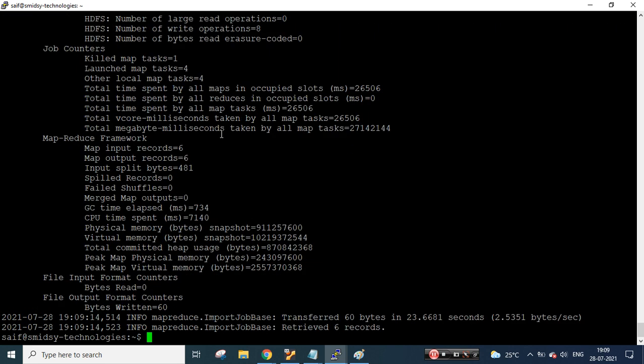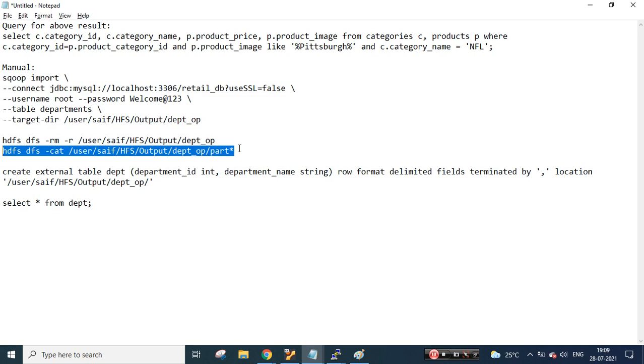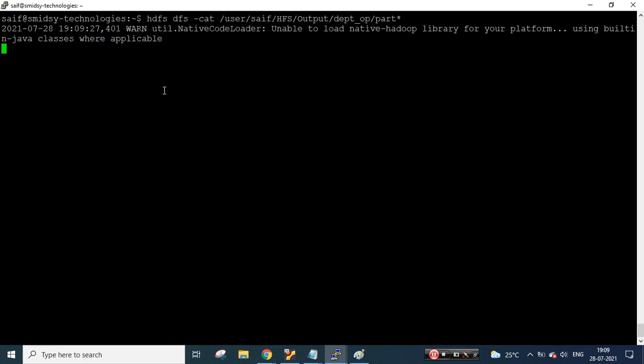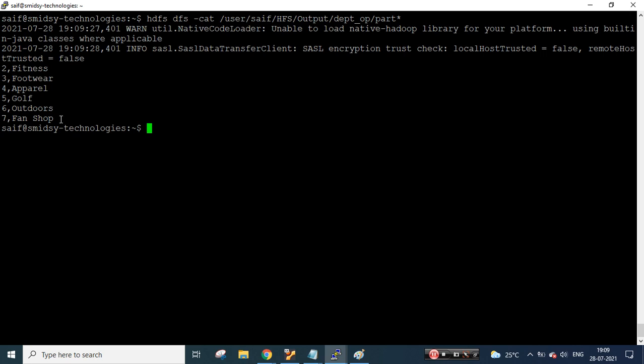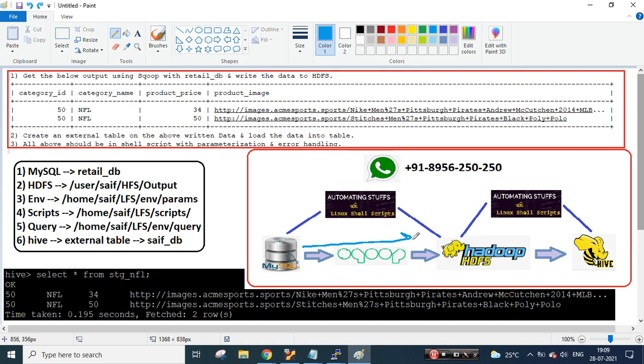Once that is executed, if you see, there are 6 records which have been loaded. Cool. So we'll try to view those records. I've just written a few basic commands to test so that things will be available for us. I can see the data. Now this part is done.